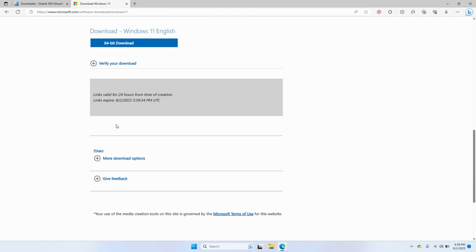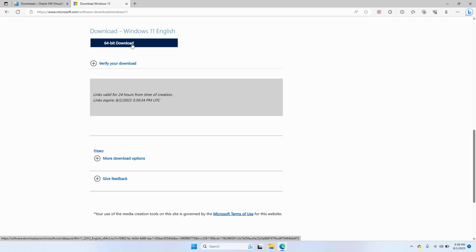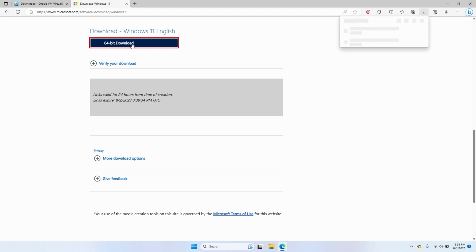And the download link was created. You can see it here, 64-bit download. And when I click on it, we can see that the download starts. I already downloaded this file. It's a pretty big file, so I already downloaded it. So I'll cancel this download.